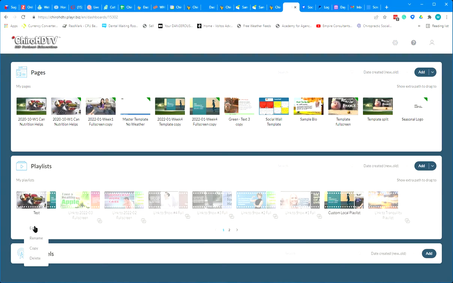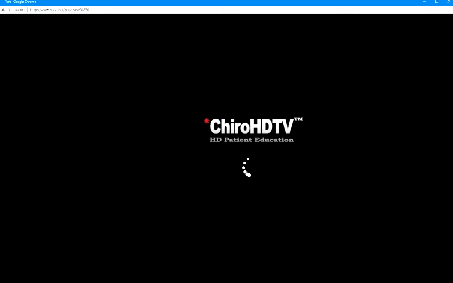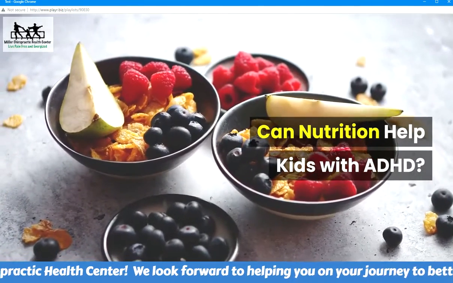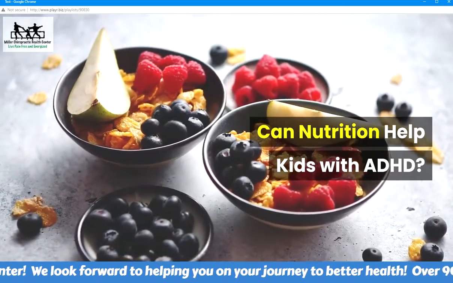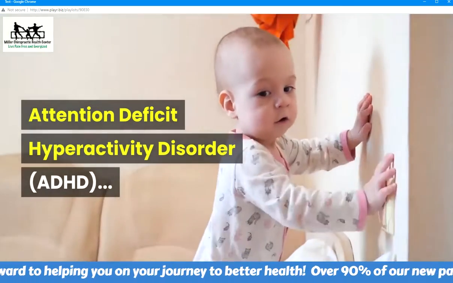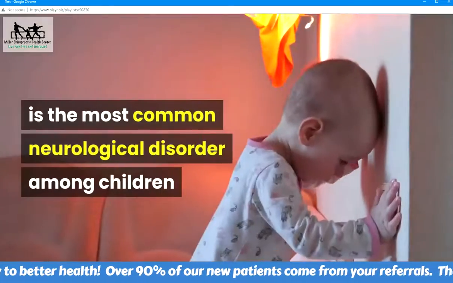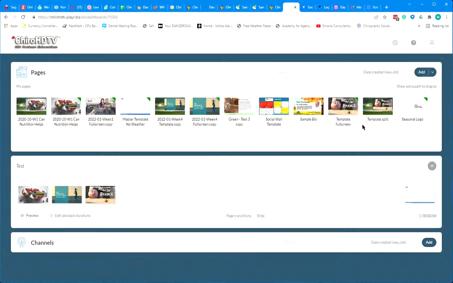So the playlist, we go edit, and we can preview. It just takes a couple seconds to load the shows into the buffer cache. And there's our Nutrition Can Help with the clinic logo on the top left, and then the ticker that runs across the bottom. And the ticker you can edit and change instantly whenever you want. And yeah, so that's basically how that works.